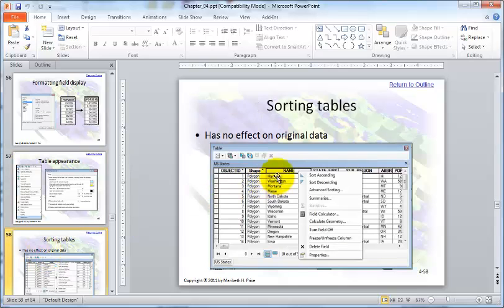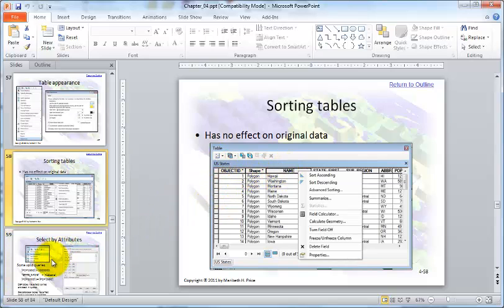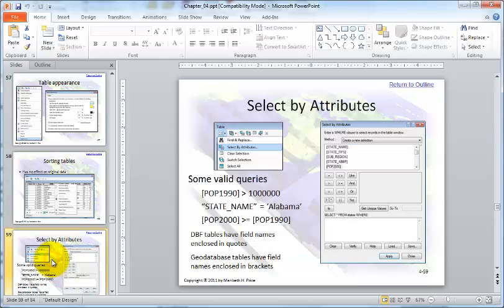Sorting tables. If I wanted to sort by name, I would just click Sort Ascending, Sort Descending, or choose Advanced Sorting. And you'll notice that a lot of things are right click. Right click here, here, here. Right clicking is something we do all the time.